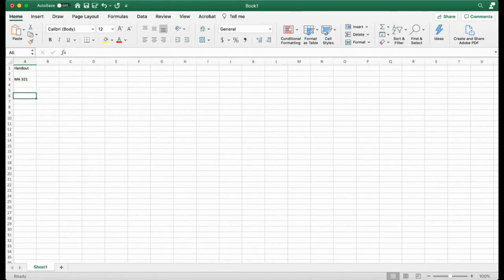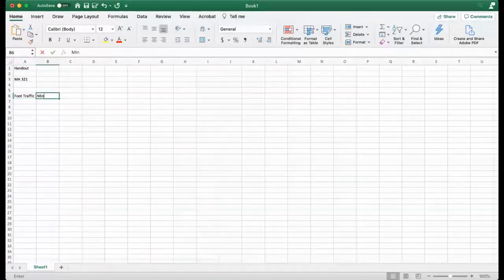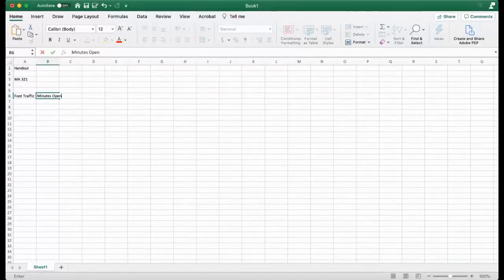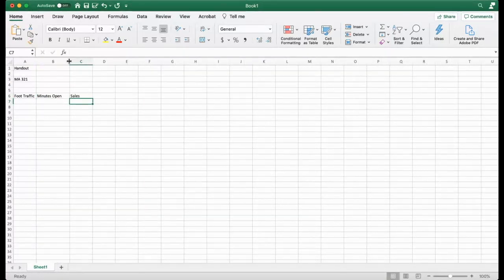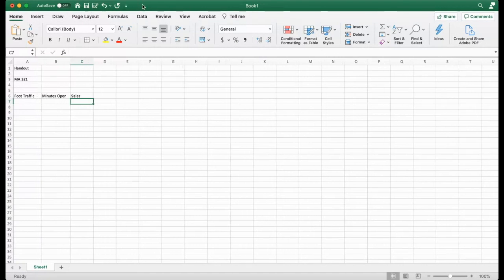So what we're going to do, we have foot traffic. We need to go ahead and put this data in. Minutes open and sales. Notice already we have more than just one X column. So let's go ahead and put those in there. Let's see, foot traffic. Give me 1 second. Go ahead and put yours in while I put mine in. Let me find this here. Handout.